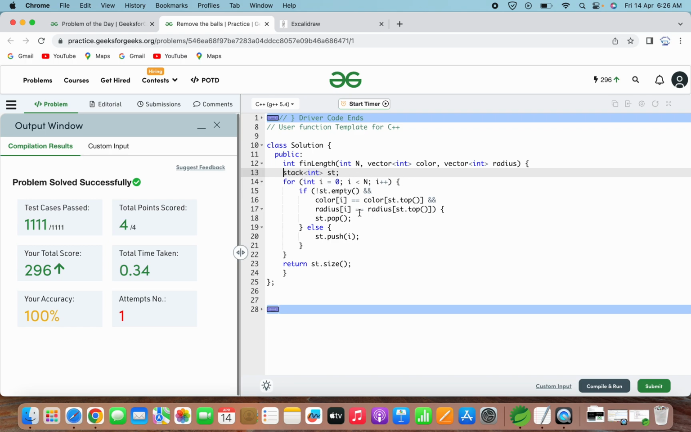If the stack is not empty and the color and radius of the current ball match the color and radius of the ball at the top of the stack, and this condition holds true, then we pop the index value at the top of the stack. But if this condition is not valid, then we consider that the current ball and the ball at the top of the stack are different, so we push the index of the current ball into the stack. Once all this operation is done, we return the final stack.size as the output.